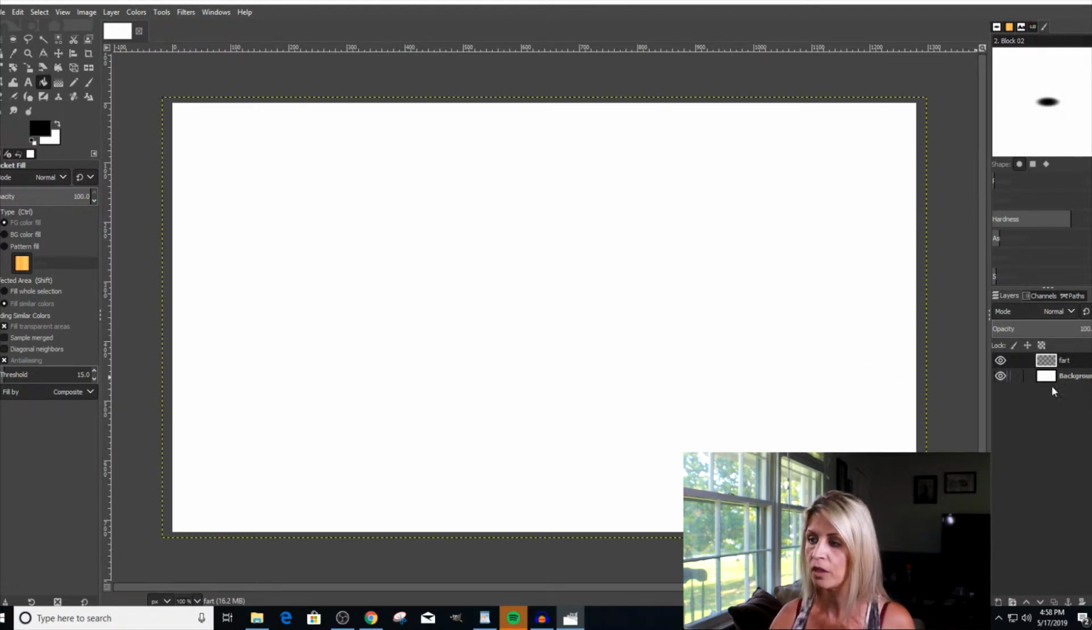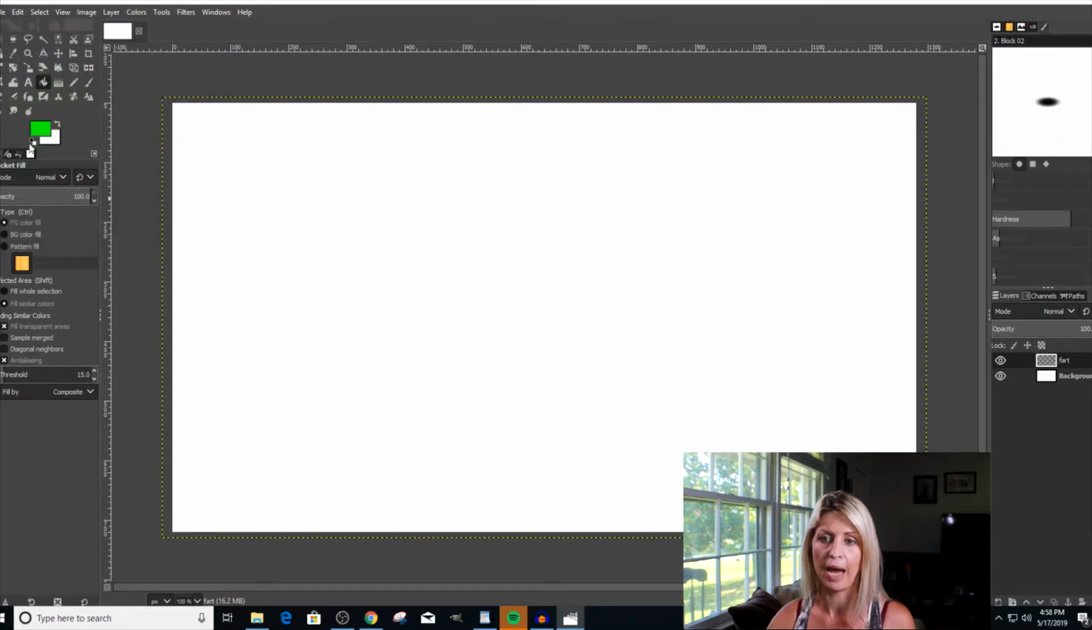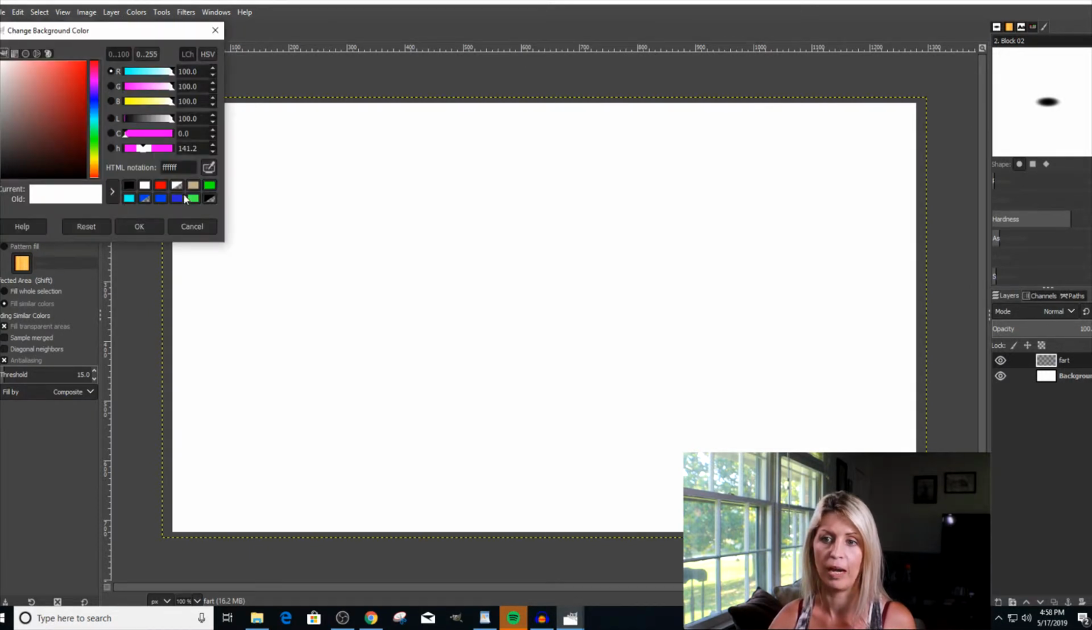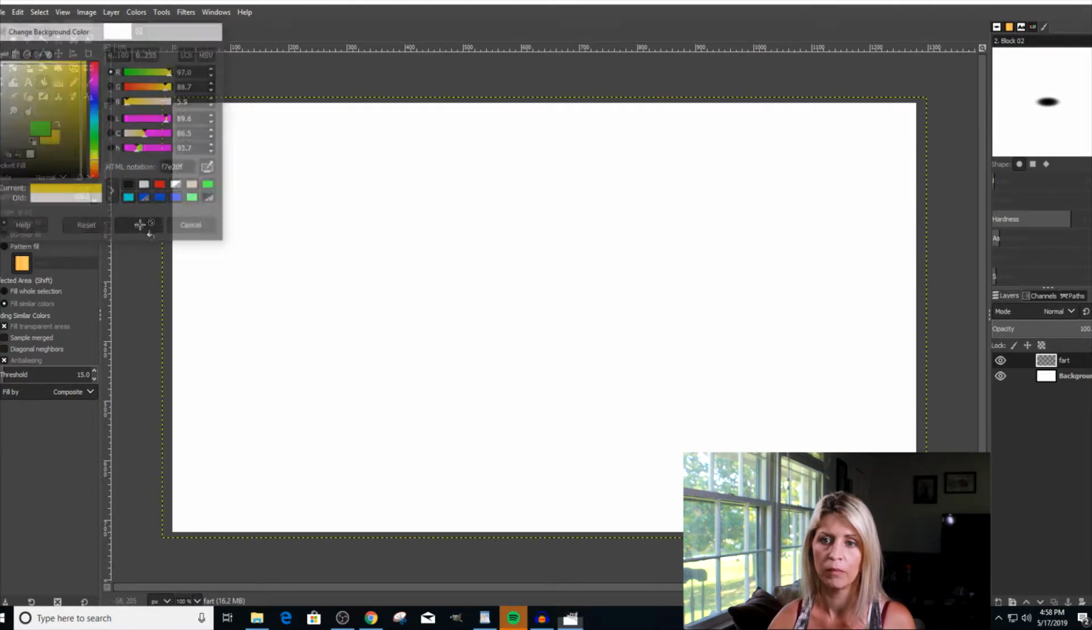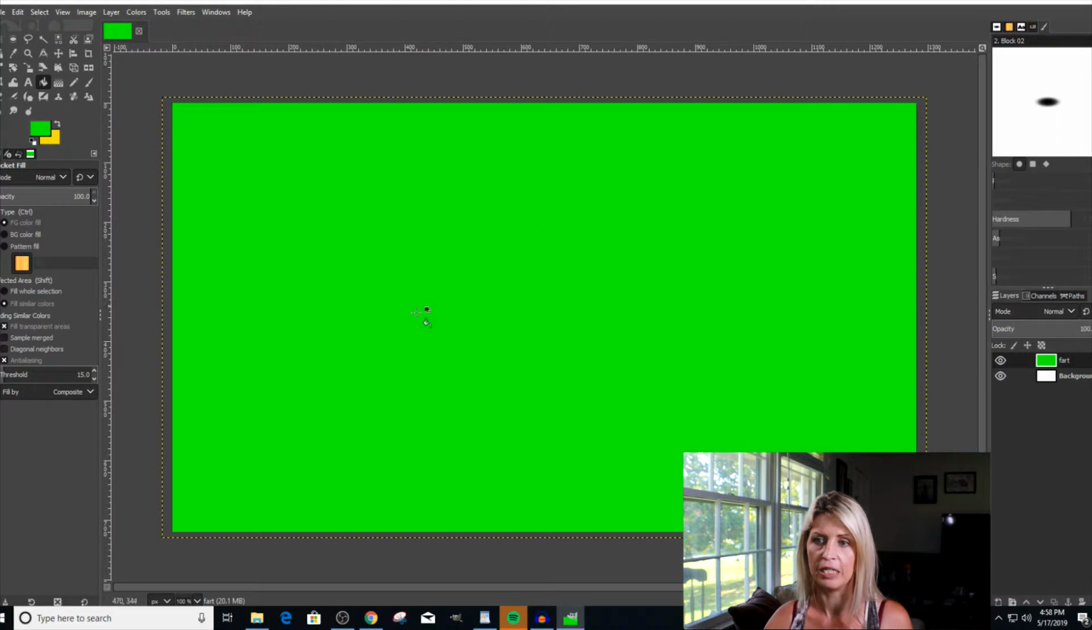So the next thing that we're going to do, or that I do, is fill my background. So I choose a colour, and for this we're going to go with green, and on the back side let's go with a yellow. Okay. And then I choose the fill tool here and I just hit fill there. And it's going to fill with a nice green colour.